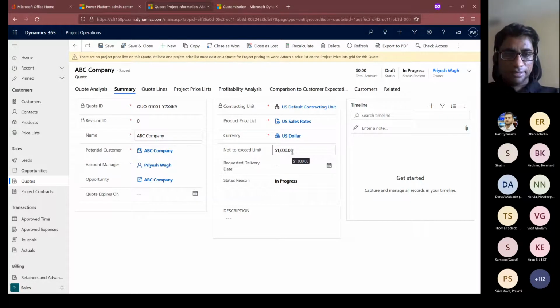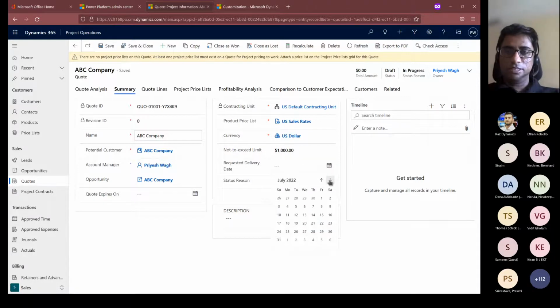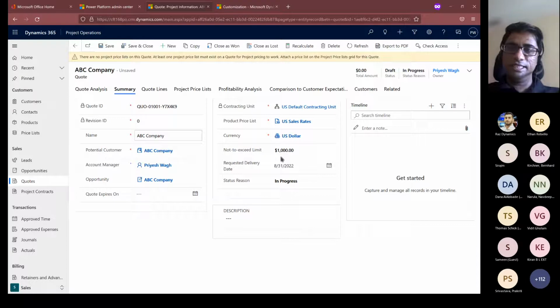All right. Now, other important thing is I need to set the requested delivery date. So I'll just put it somewhere in the future at the end of August. This is required to define what will be the end duration of the quotation or the project that you're going to propose. So that will be the end date. The start date is something I'll just get to in a moment. So I've put these two things.